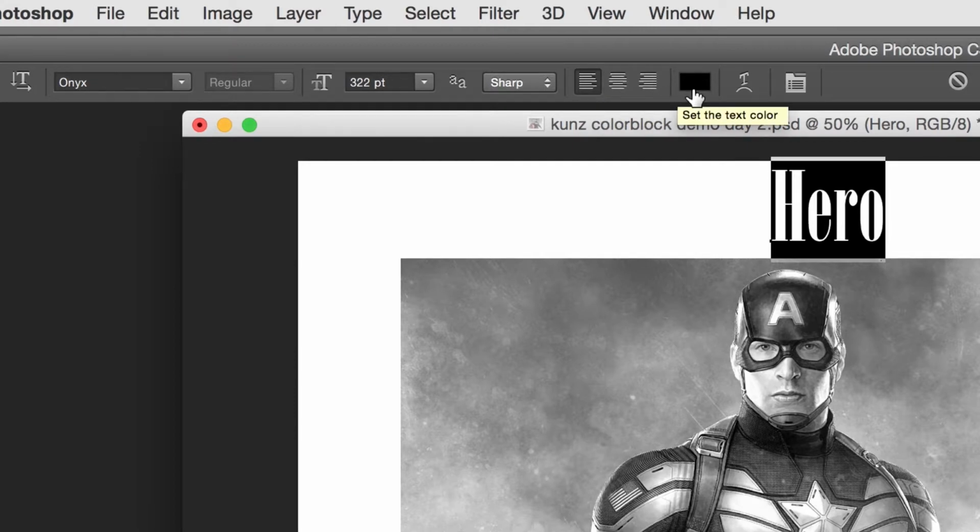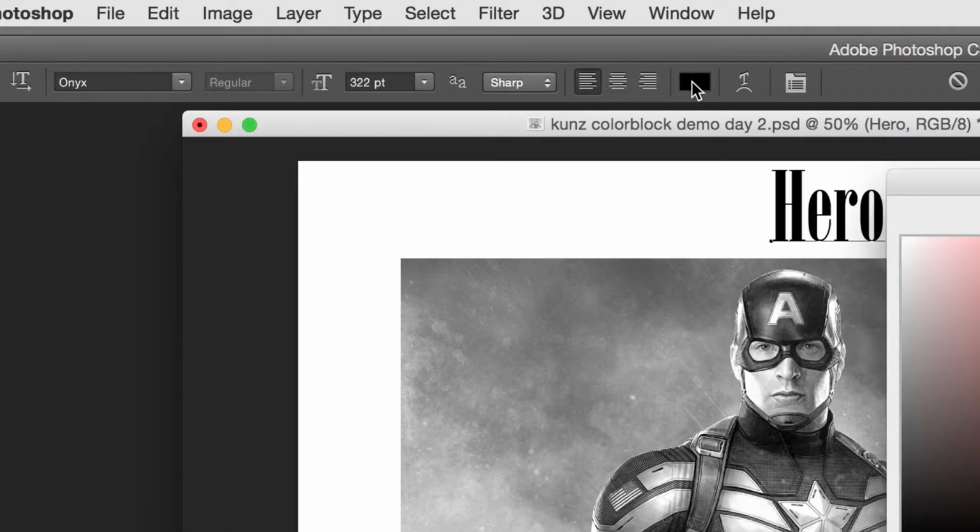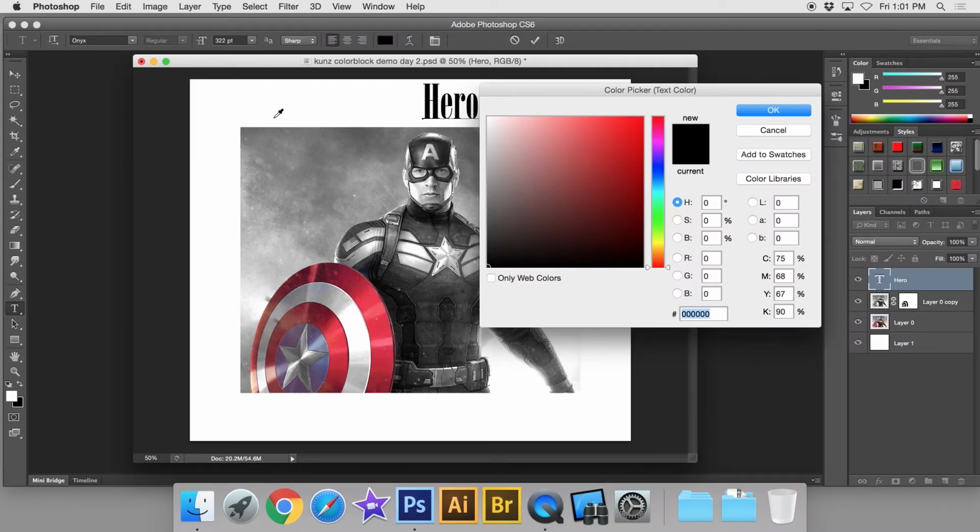The next box is important though, where that black box is right there. By default, your type is black, right? We want to make it a different color. So let's go ahead and click the black box and you will get the color picker.